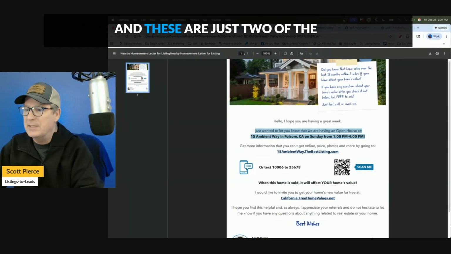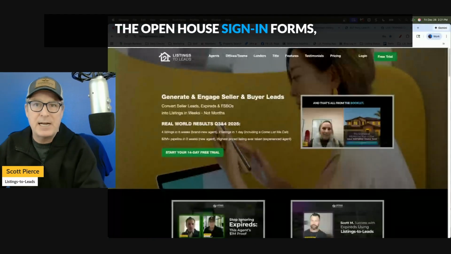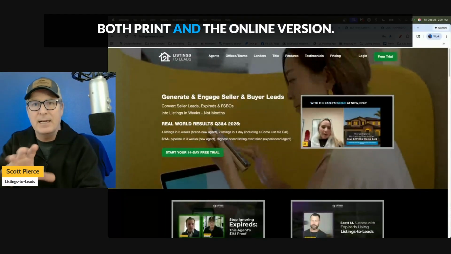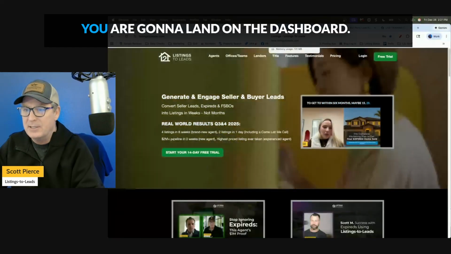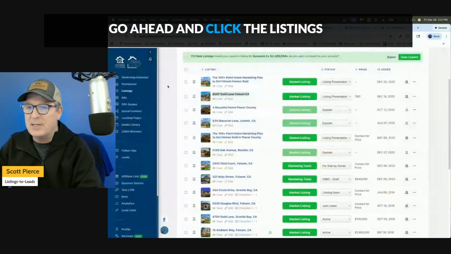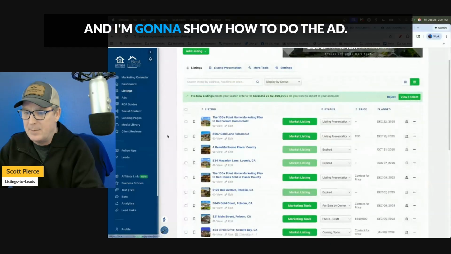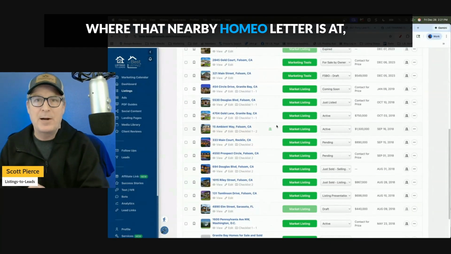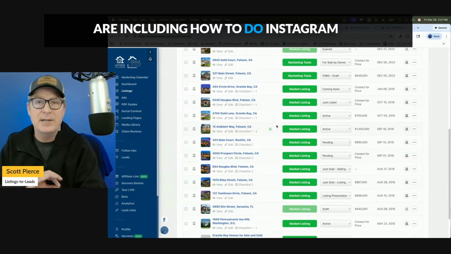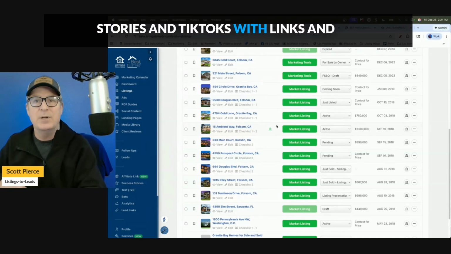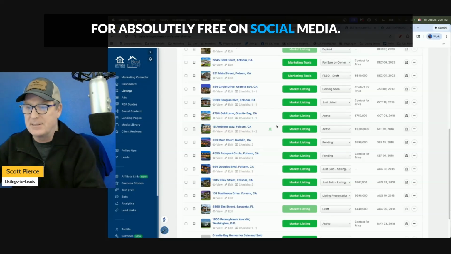And these are just two of the many different tools, to include the open house sign-in forms, both print and the online version. In your Listings to Leads account, go ahead and log in. You are going to land on the dashboard. Go ahead and click the Listings tab like you see right here, Listings. And I'm going to show you how to do the ad, where that Nearby Homeowner Letter is at, and then where all of the other tools are, including how to do Instagram stories and TikToks with links and polls for even more engagement for absolutely free on social media.